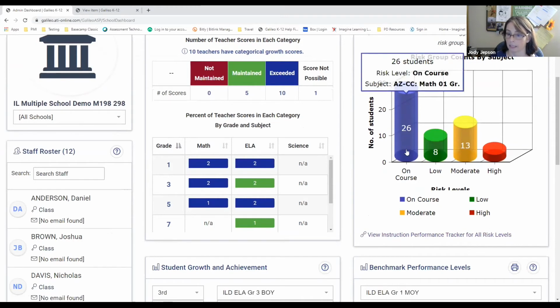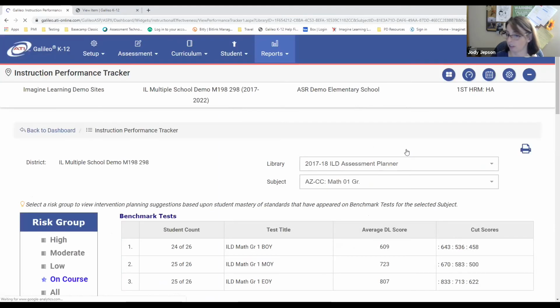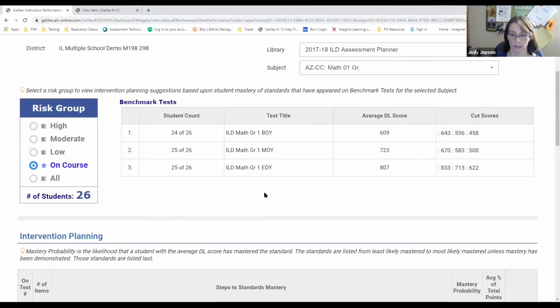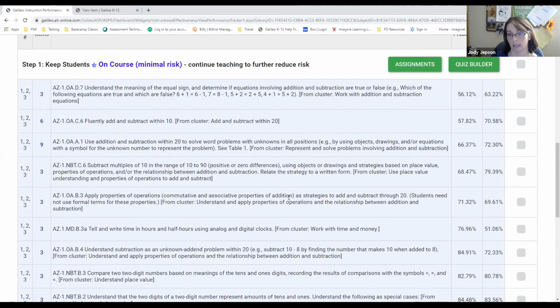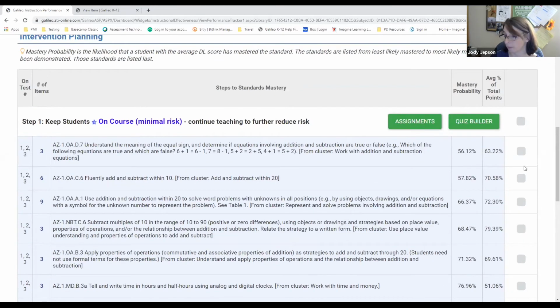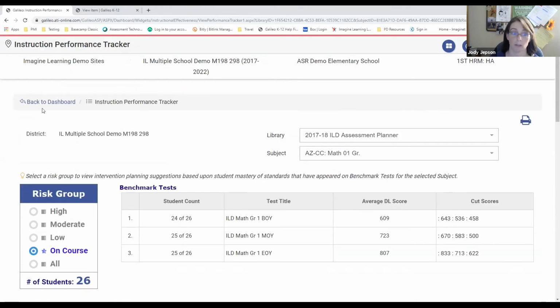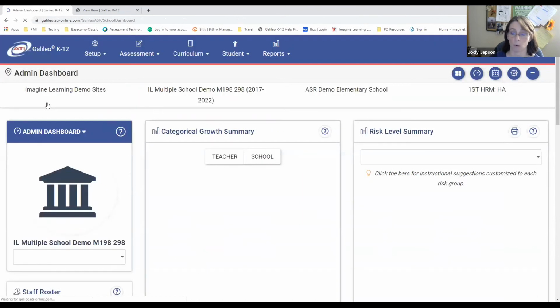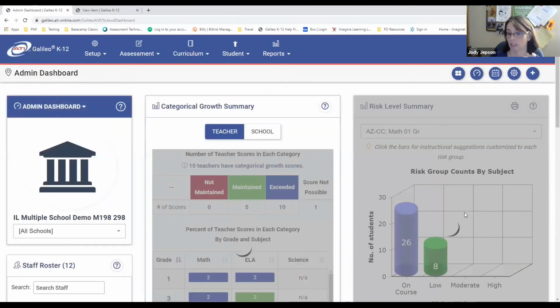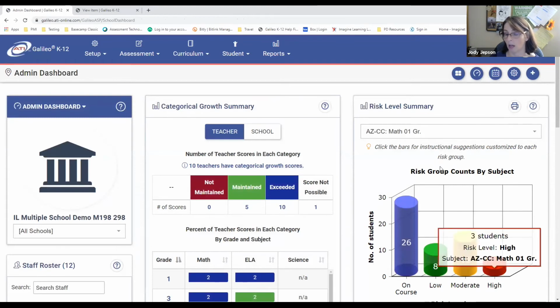I can click into any of these bars just like a teacher could and see those students, and I can be actually scheduling things across my district or across my site. A lot of times what we'll see is at the school level, maybe an instructional coach or a resource teacher might be using this tool to administer assignments or follow-up assessments for students.